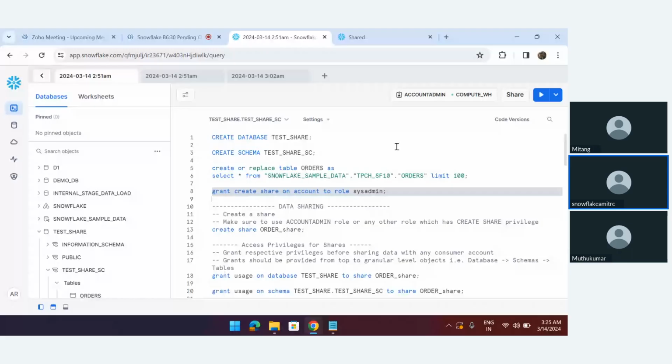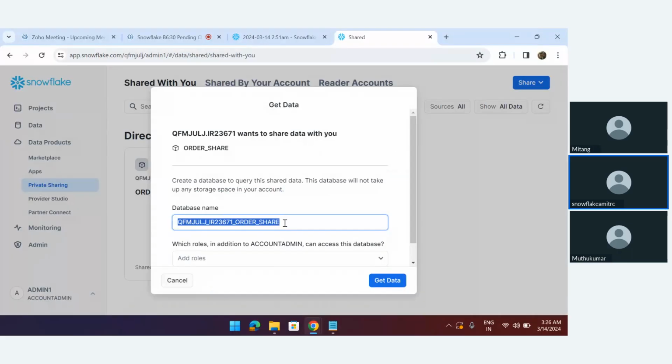Now it will ask you for the database name. You can change it according to your requirement, or you can keep it as it is. And after that, by default, this database access will be there with the account admin. Otherwise, if you want to provide this database access to any other person, you can select that role. So I selected sysadmin here. Now I'm clicking on get data.